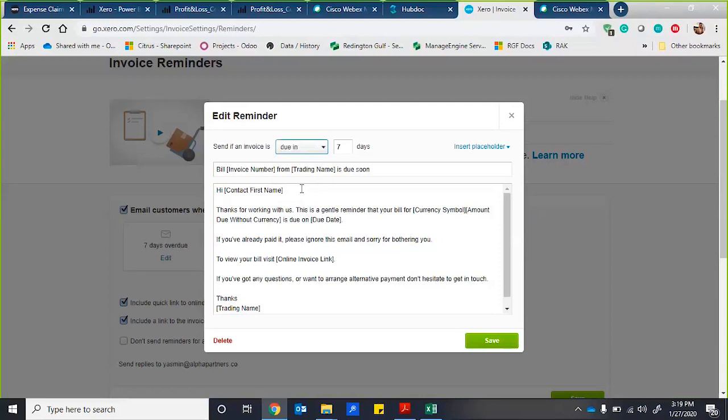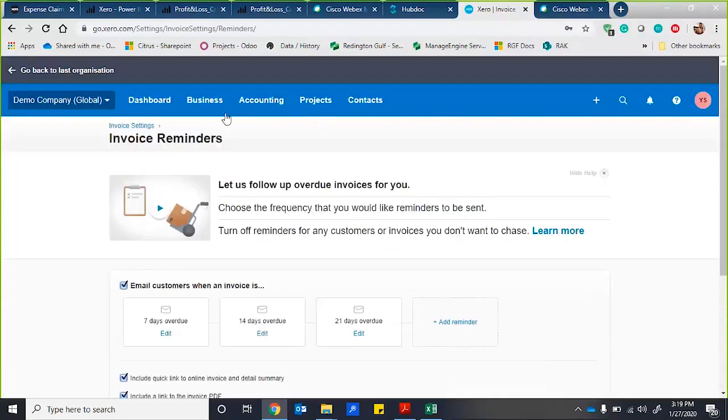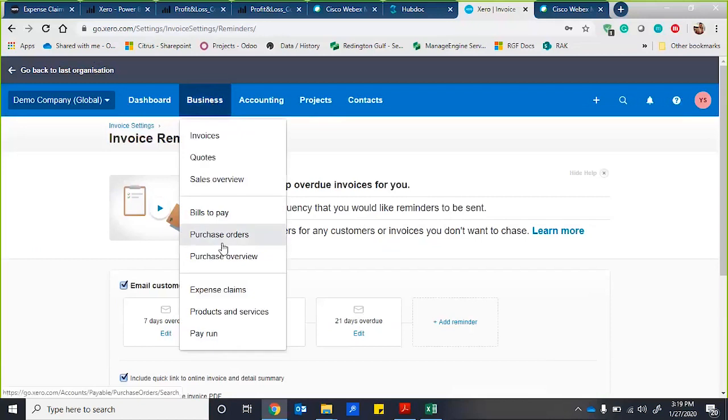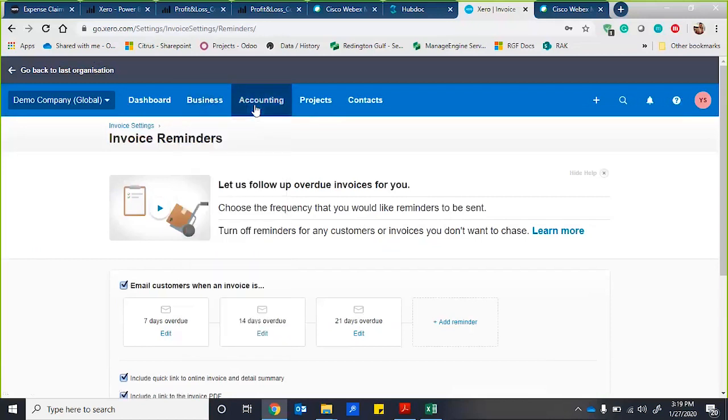So for example, if you've got an invoice that's due after 30 days, after say 21 days after the date of the invoice, it will send them a reminder to say, look, by the way, your invoice is due for payment within a certain amount of time. So that will save you a lot of time from that point of view.